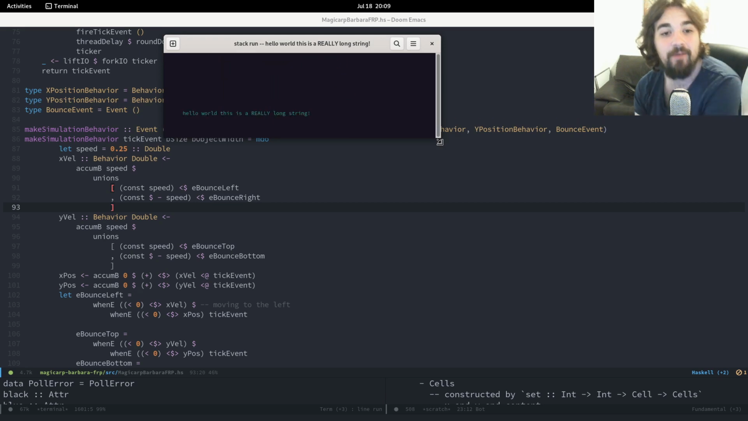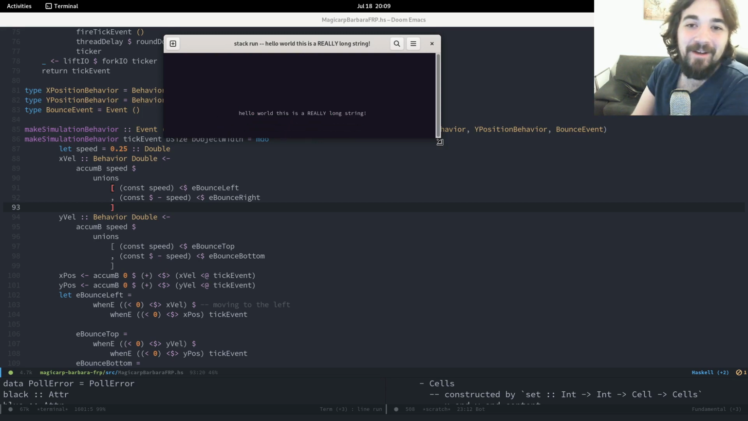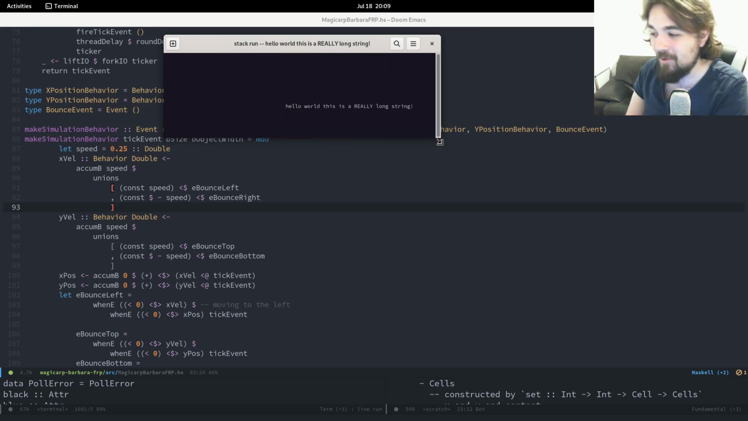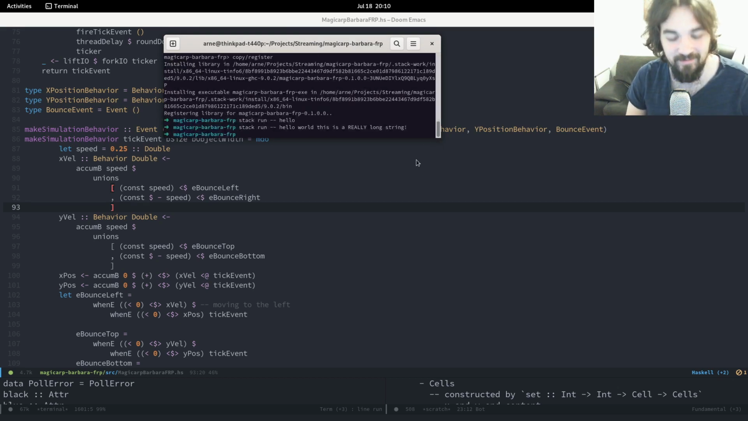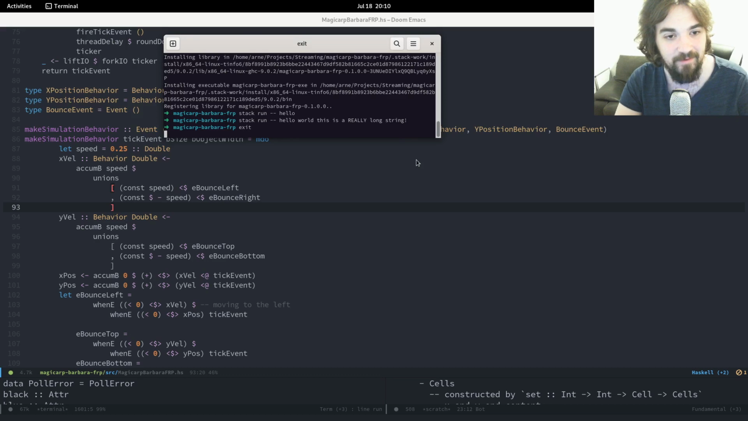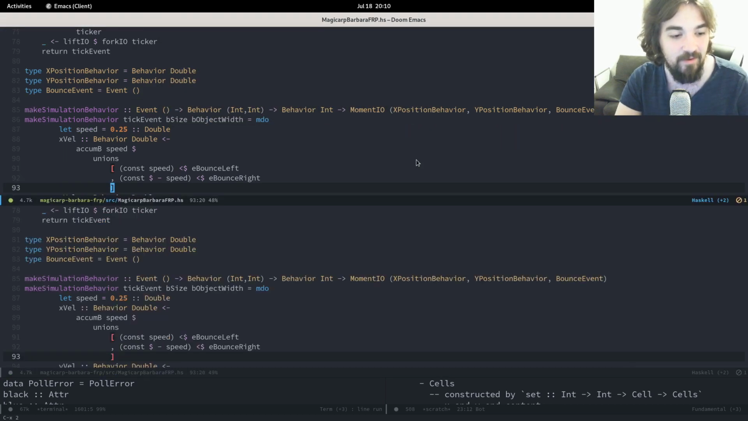But yeah, we have a stupid DVD screensaver. Stupid terminal window here. And try it in Emacs. I'm gonna try it in Emacs. I have to.